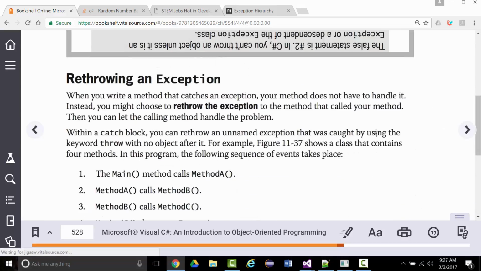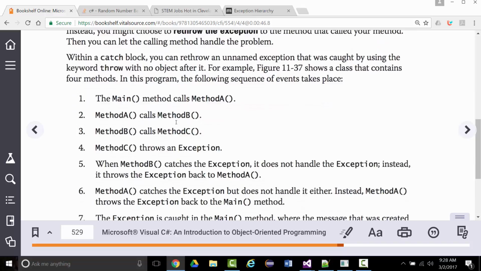All right, believe it or not, the last thing in the chapter, on 529, 530 and 531, is rethrowing an exception. It says when you write a method that catches an exception, your method does not have to handle it. Instead, you might want to rethrow to the method that called your method. Kind of similar to what I just mentioned to you, but take a look at what they show here on the bottom of the page. This is the bottom of 529.